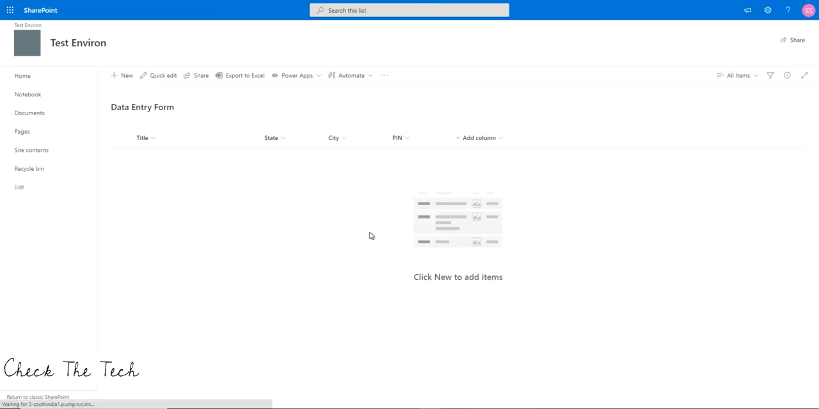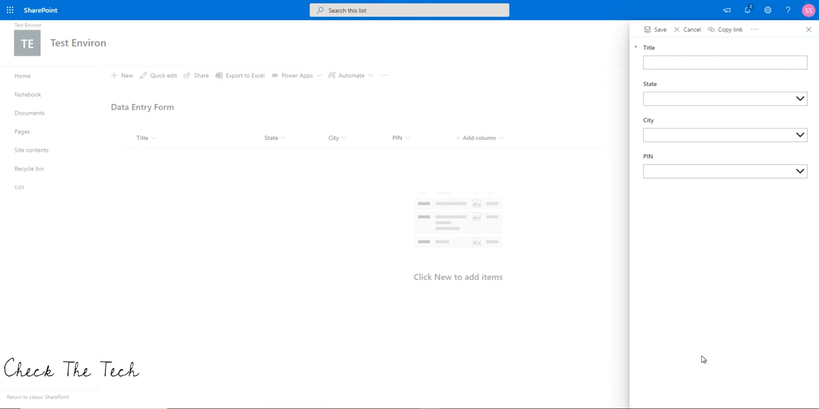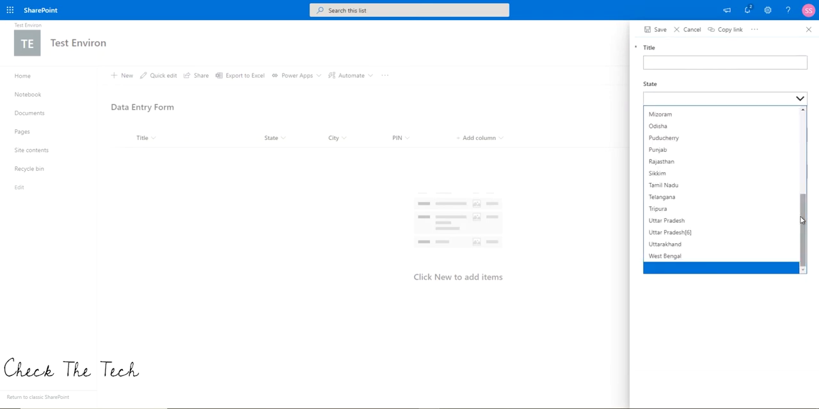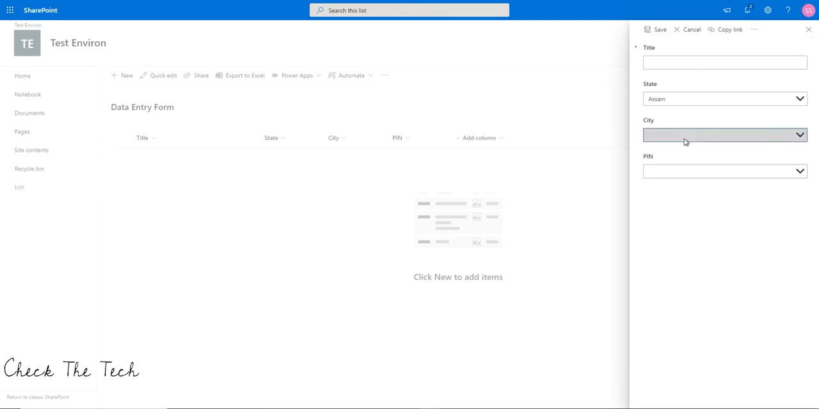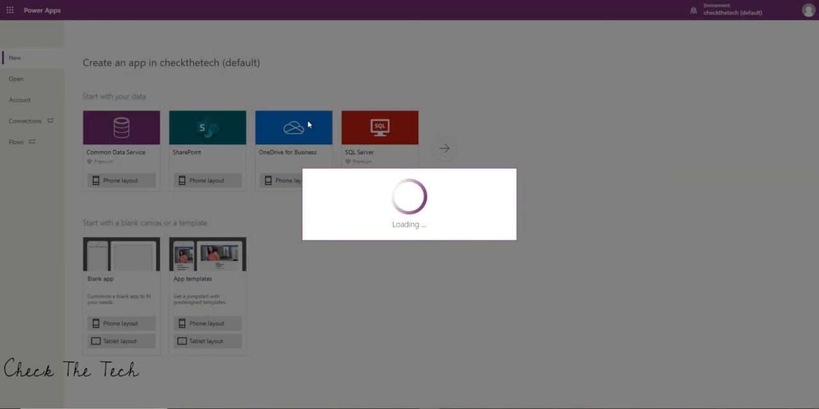So now if I click on this new button, it's going to show me the form that I just published, and hopefully the state column would have the drop down that we just configured, right? So let's say I select a value here, and I just say entry 1 and I click on save. You'll see that the state value that I selected did not get saved, and that's what that red box was trying to tell us. So let me go back to PowerApps and show you what exactly is stopping it from saving the value.